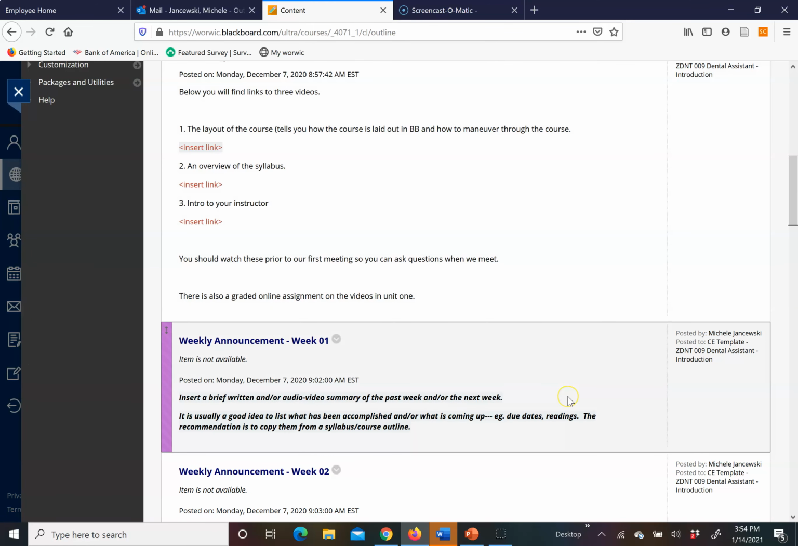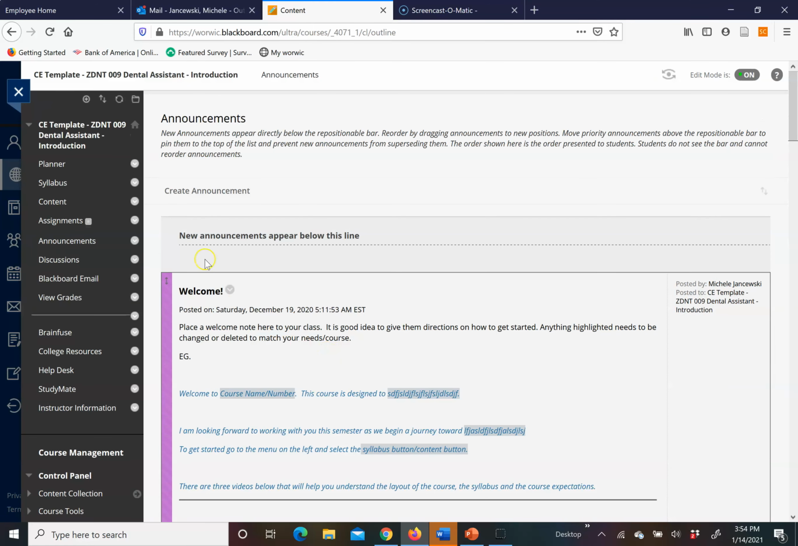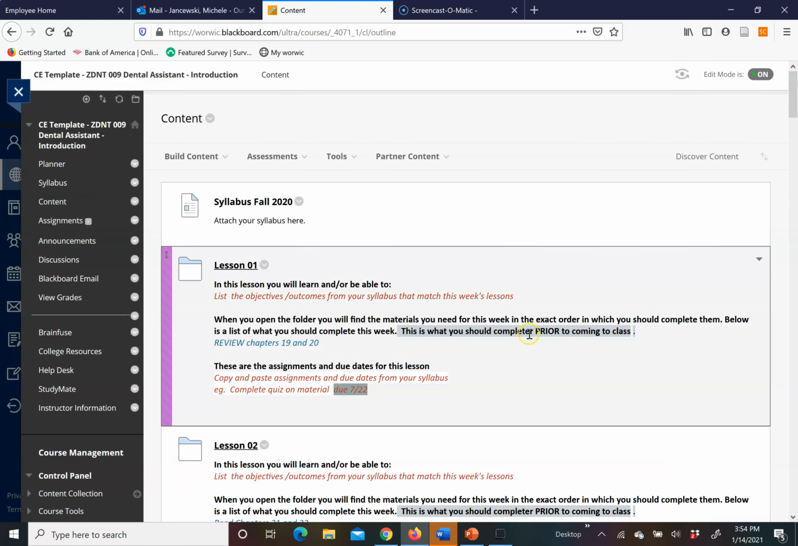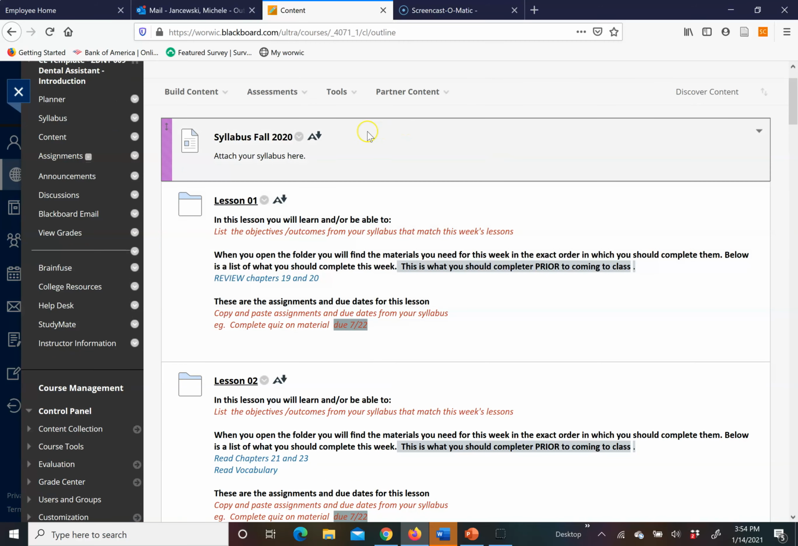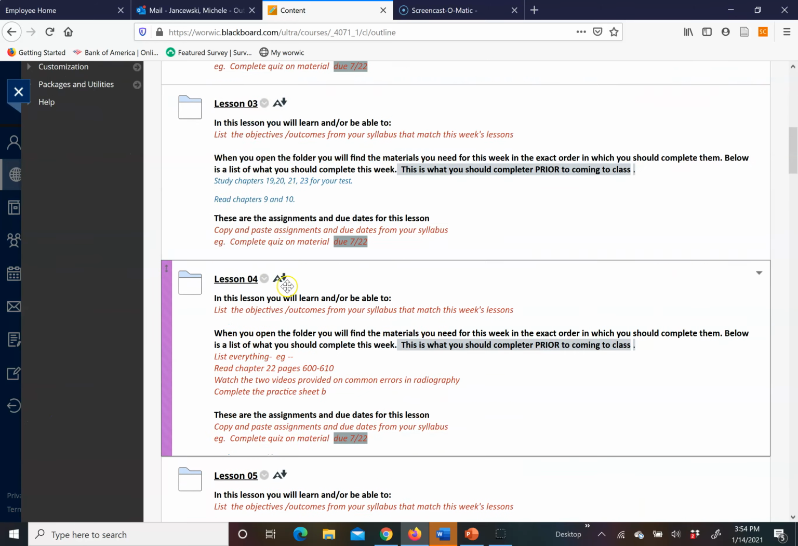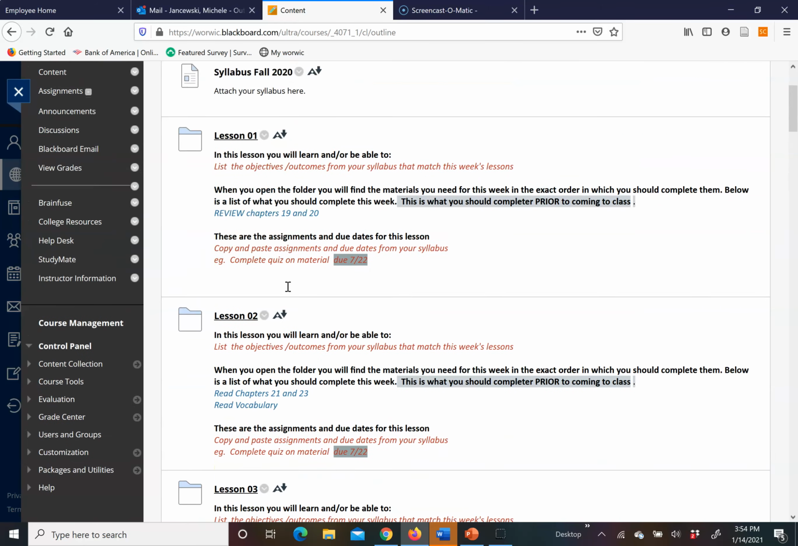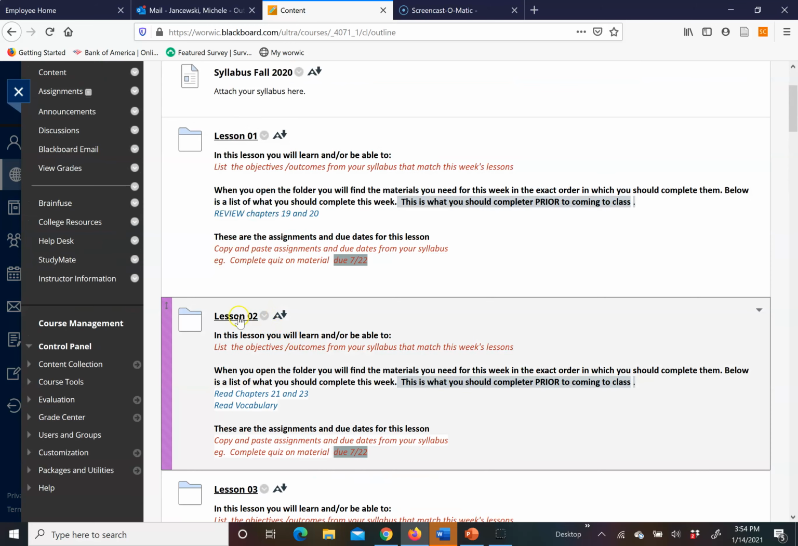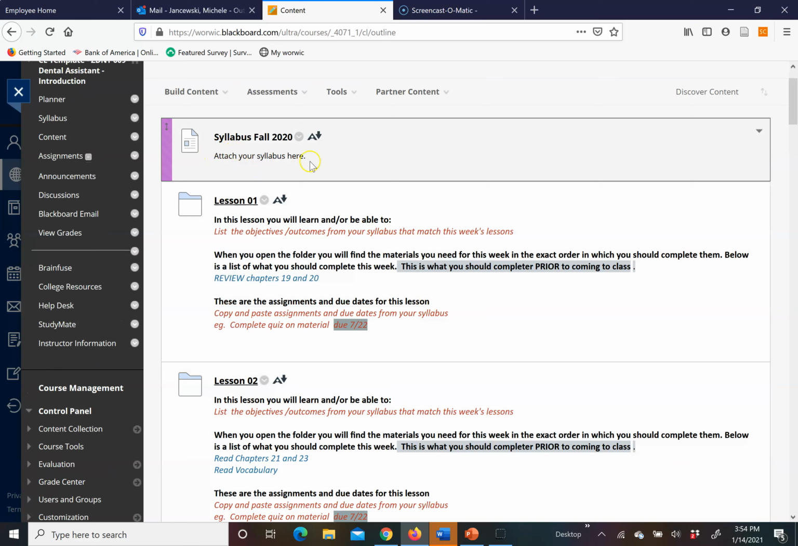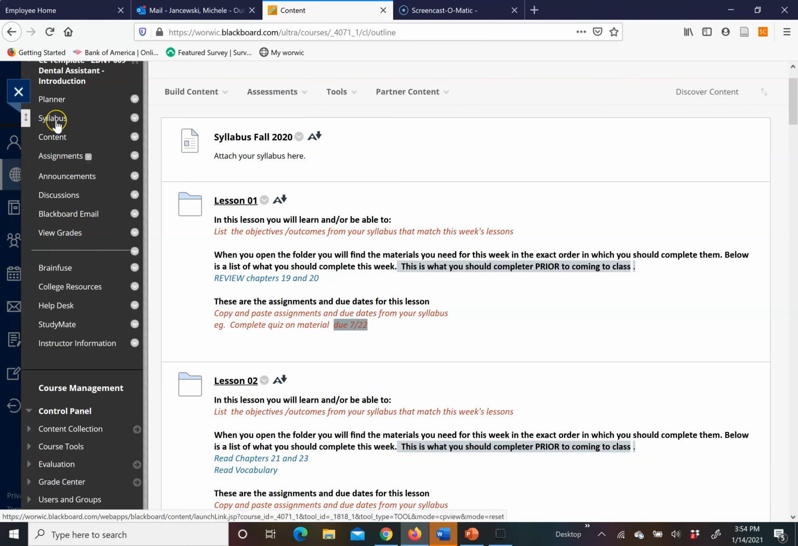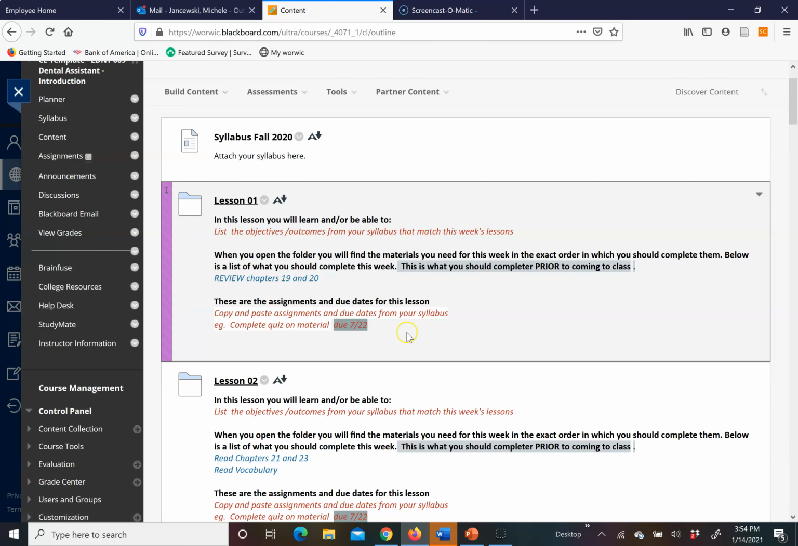Okay, so that's the layout of the announcement page. I want to show you content. When you open the content page, and again, we're in teacher mode. We're going to look at teacher mode first, and then I'm going to show you student mode. So when you open it up, you see everything, and the students will not see everything. You'll have to tell Blackboard when you want these lessons to open. So you can either put your syllabus here, or you can put it in the syllabus section. That's up to you. Every lesson is set up the same way.